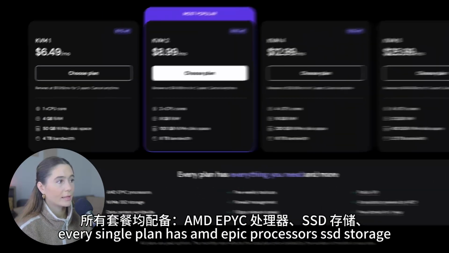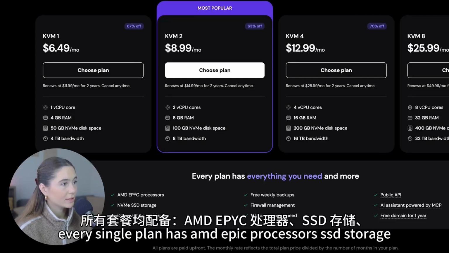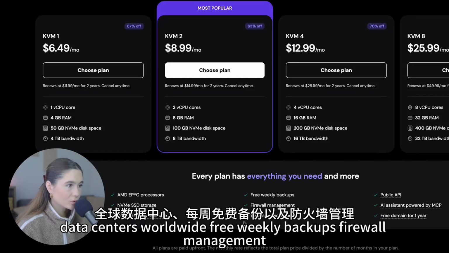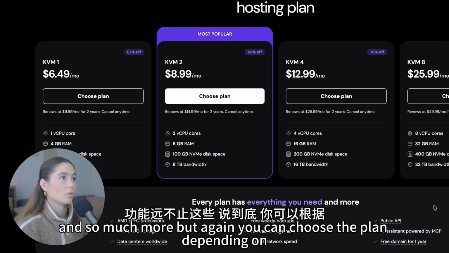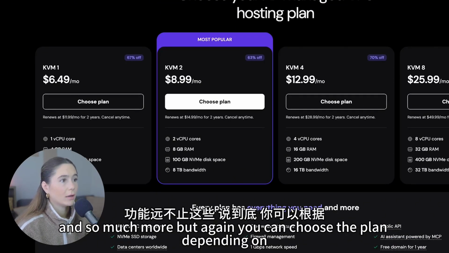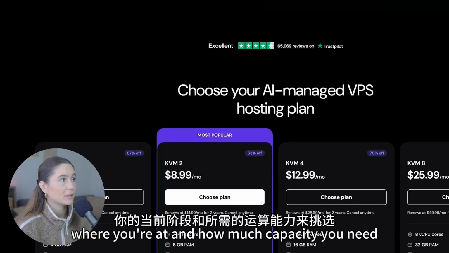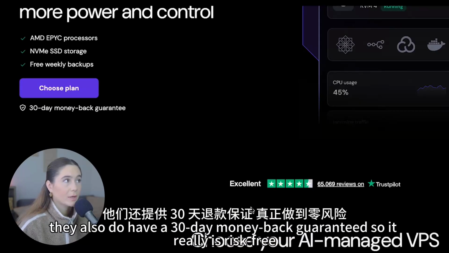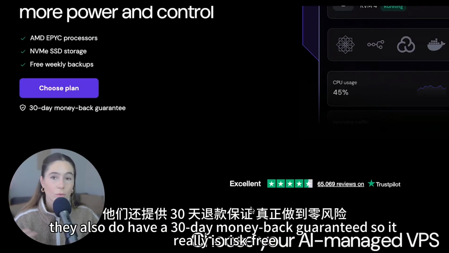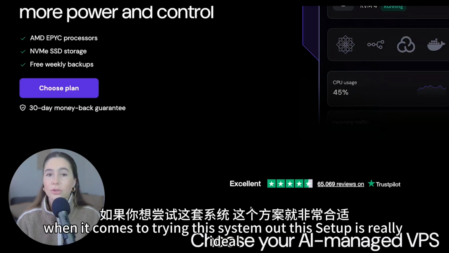Every single plan has AMD EPYC processors, SSD storage, data centers worldwide, free weekly backups, firewall management, and so much more. But again, you can choose the plan depending on where you're at and how much capacity you need. They also have a 30-day money-back guarantee, so it really is risk-free when it comes to trying this system out.